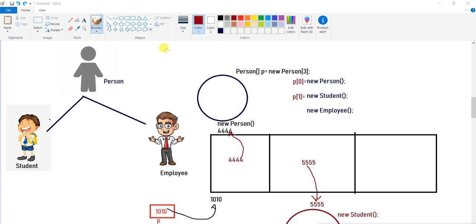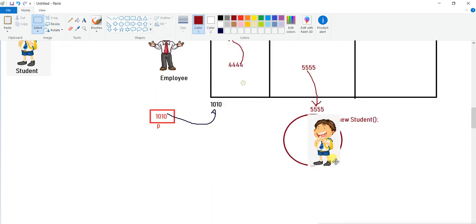But let's say I'm writing an animal class and I try to store an animal object. It will not permit because animal is not even linked with person. That point should be clear. If I'm creating a person class array, that array can hold the object of the person class. This array can also hold the object of the student class.